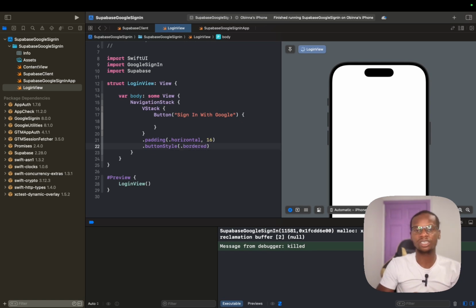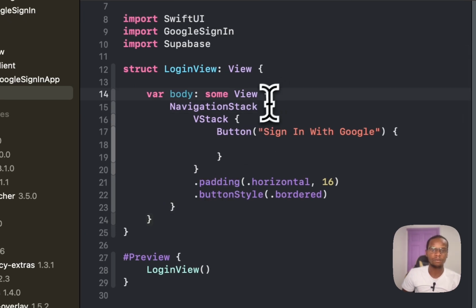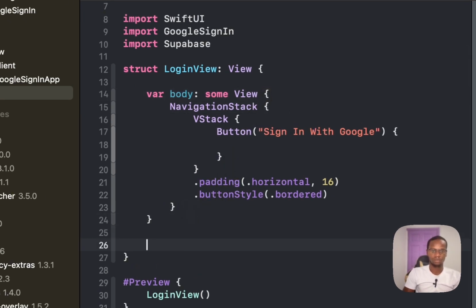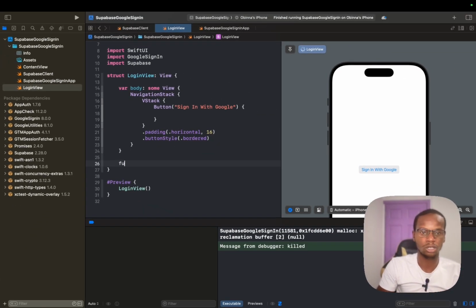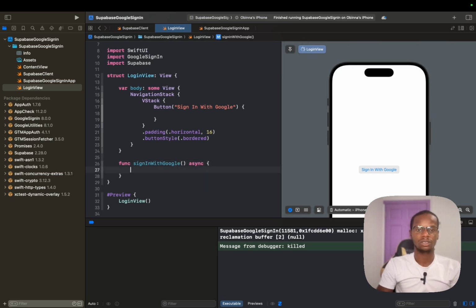We are going to see the button rendered by our preview here. Once we have that, the next step is to create the action for signing in with Google. So let's create a function outside this body, and let's call the function sign in with Google. The function is going to be an asynchronous function.